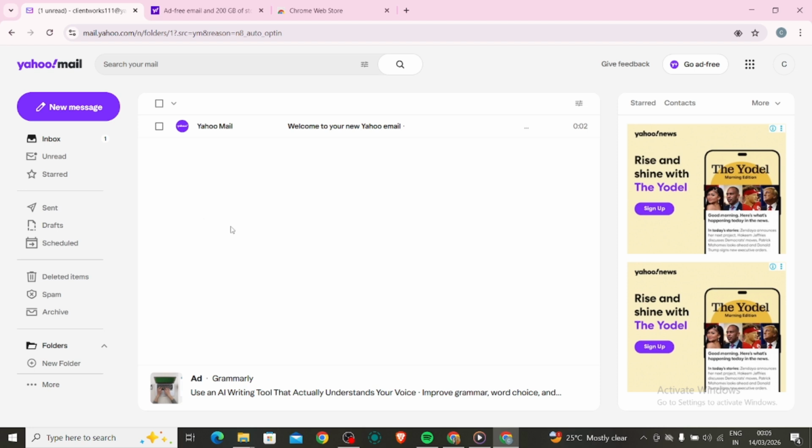Important tip: completely removing ads from Yahoo Mail typically requires the paid Yahoo Mail Plus subscription, since ads support the free version of the service. And that's it. That's how you stop or reduce ads in your Yahoo Mail inbox, step by step, even if you're a complete beginner.